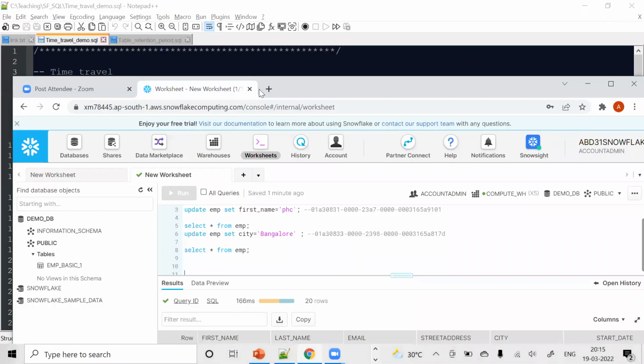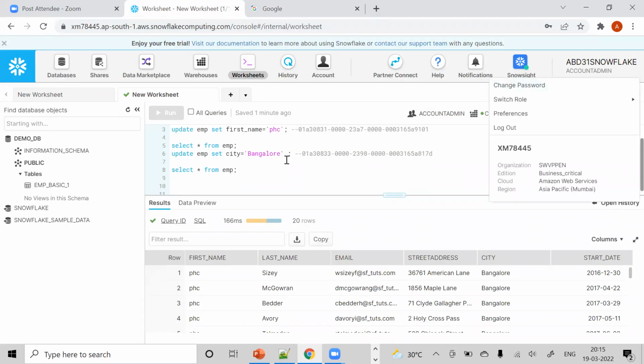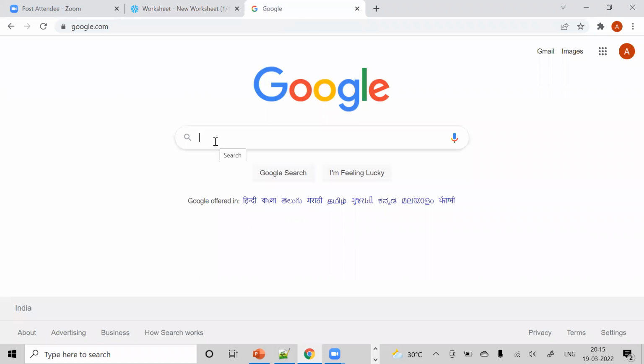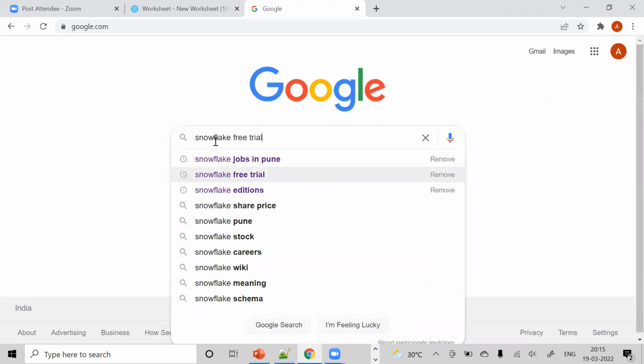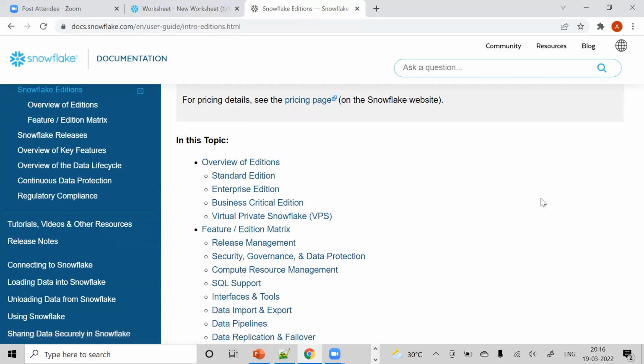We can quickly go and check that as well. Right now I am on business critical, right? So for me, it is 90 days. So up to 90 days, I can go back and get this data. I can travel back in time from today till 90 days ahead. I can come back to this state of data and retrieve what was there at that point in time. You will see how to see the retention period of the table also in some time. Snowflake editions. This is a documentation link where you can see the edition details also.